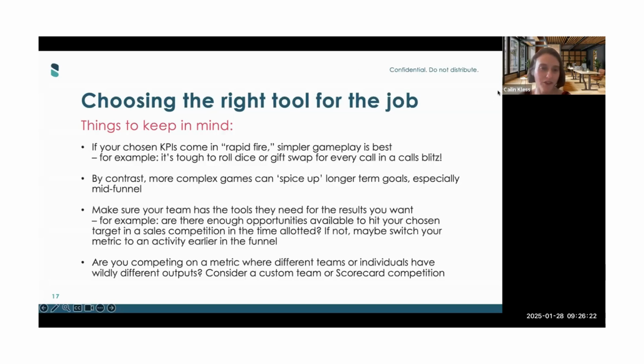So for example, if your chosen KPI is something that comes in rapid fire, simpler gameplay is going to be best. So if you have the dice roll competition or gift swap where you have to actually click in and do something in the competition every time a record is submitted, that might be a little bit difficult. So rapid fire probably works best for a standard competition dynamic that lasts one day. Just keep that blitz going for things like calls.